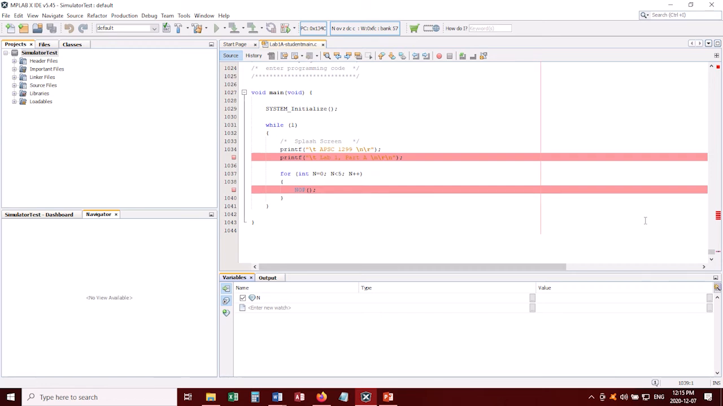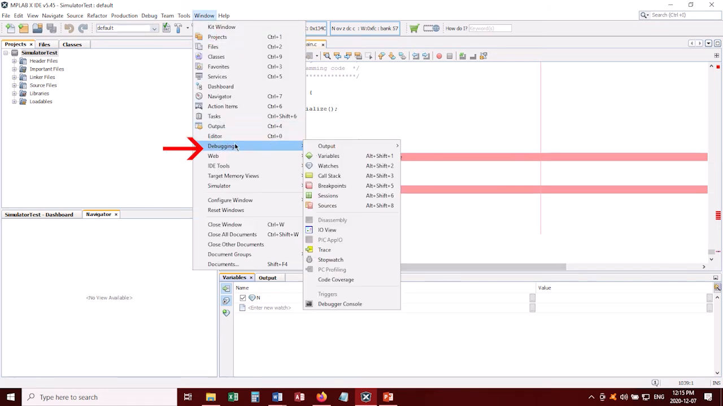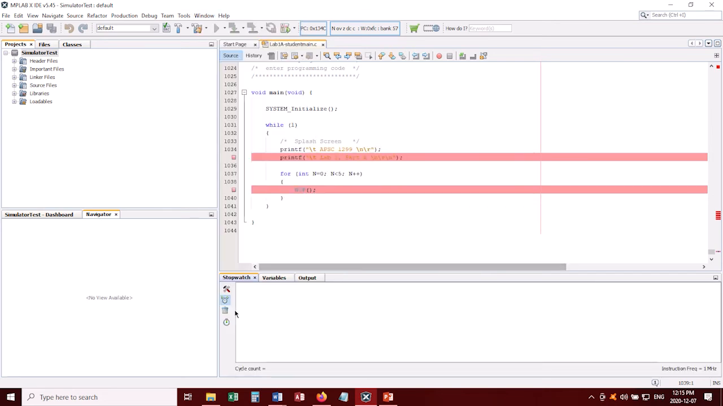To set up a stopwatch, you first do something a little different. Instead of going to production or debug, you go to window and then debugging. And then you want to choose stopwatch. So down here, that again is going to open up a new window, a stopwatch window. And there's two functions on here that are useful. There's an icon that is going to clear the stopwatch, that is, it'll zero it, so you can start timing again. And there's also a trash icon, which is just going to clear the screen.